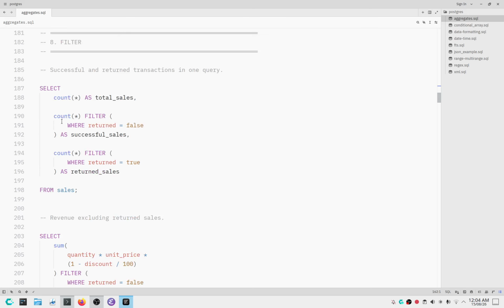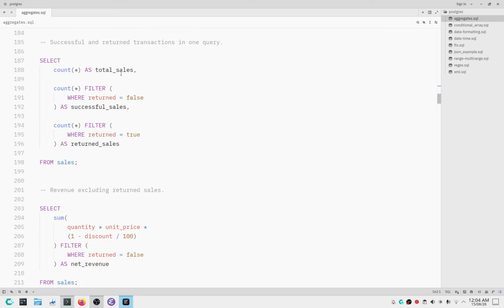So now we see COUNT(*) as total sales, then we can apply a filter. We have not yet studied FILTER, where return is equal to false as successful sales, and where return is equal to true as return sales. So let's see this.